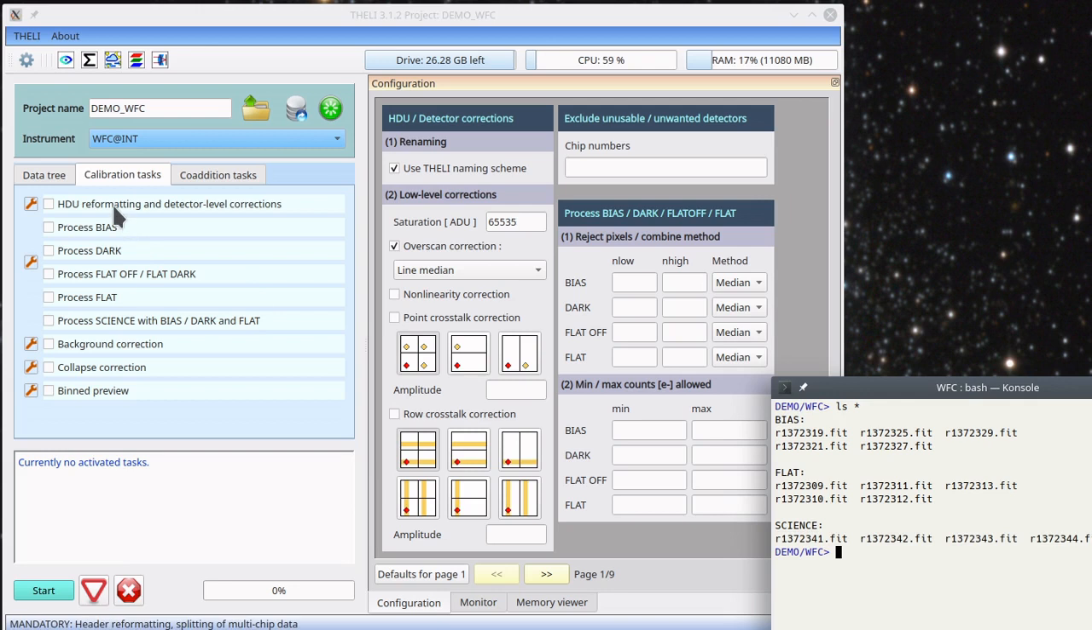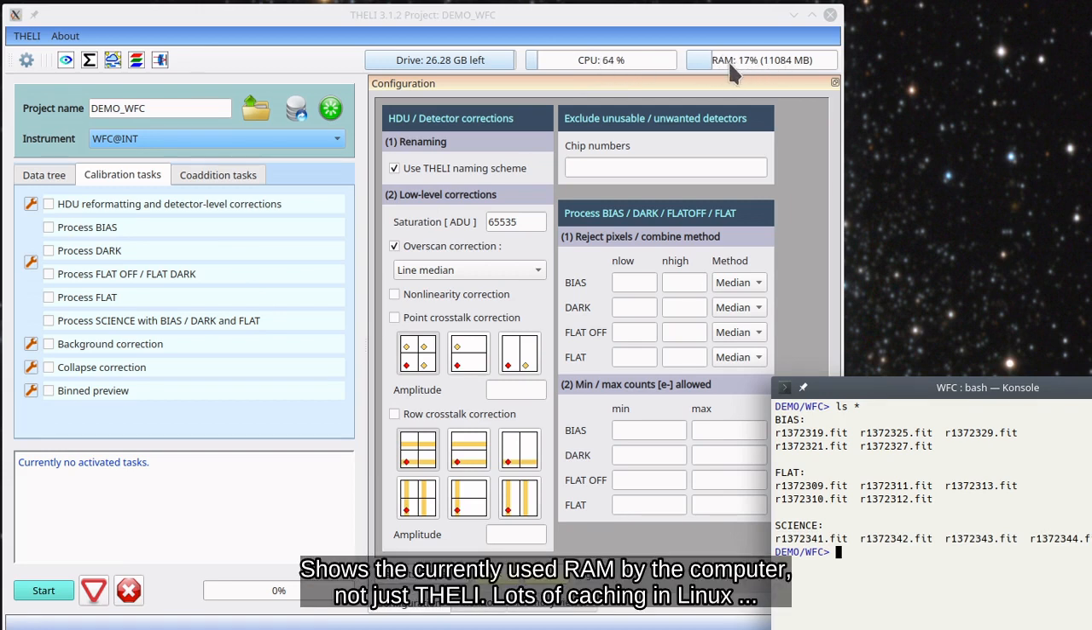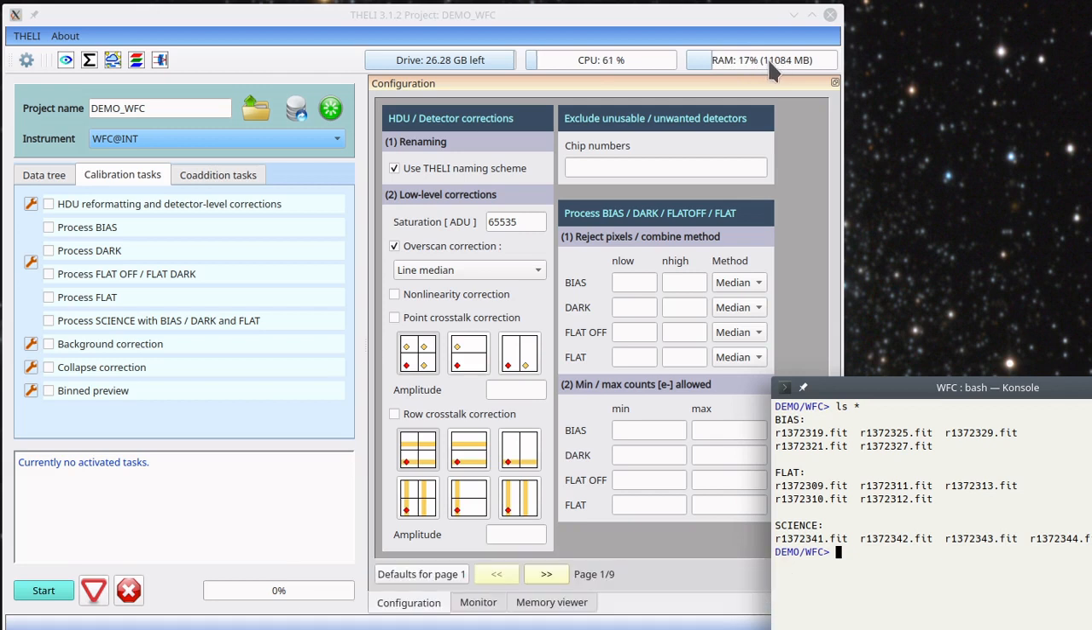Now, before I start the processing, have a look at the CPU bar and also the memory bar. As you can see, the memory bar shows that I'm already using about 11 gigabytes of memory, even though not many processes are running on my machine currently. This is just a feature of Linux that keeps a lot of data in cache, so it's not actively used.